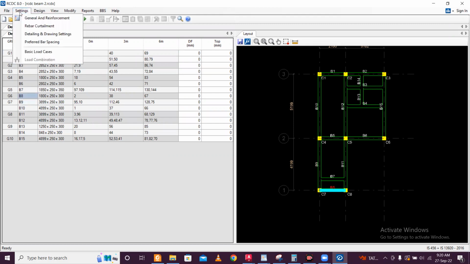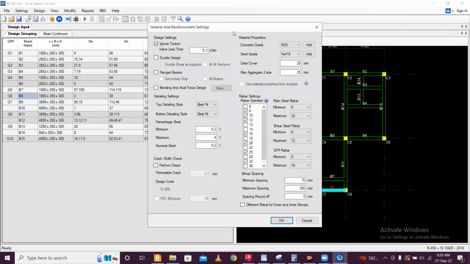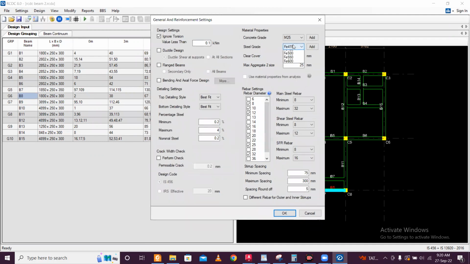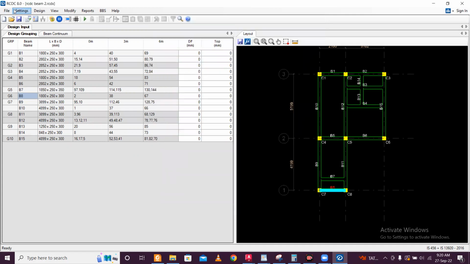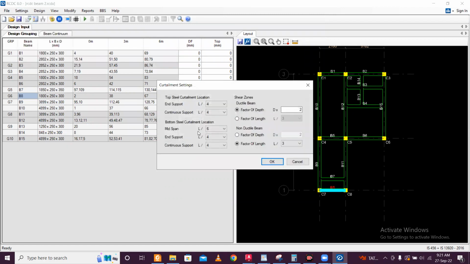Let's take a brief overview of the settings here. In the settings, you can see the steel grade, I'll change to Fe 550. Concrete grade is M25, it's okay. Then minimum rebar, maximum rebar, if you want to change, you can do that. Shear spacing also, minimum 75 is okay. Maximum let's do 200, not more than that, and click on OK. If you don't change these settings, that also you can do.